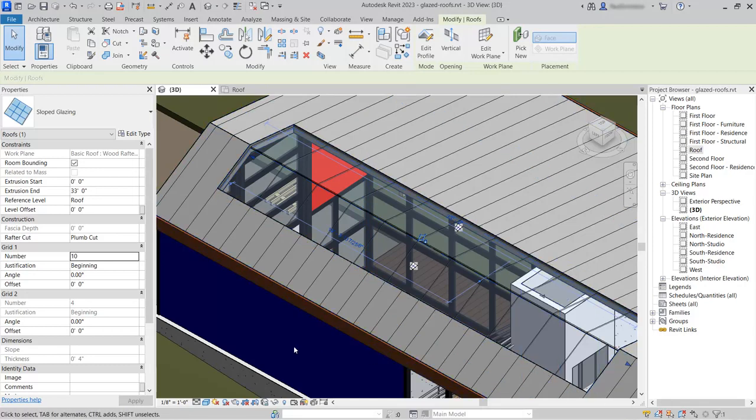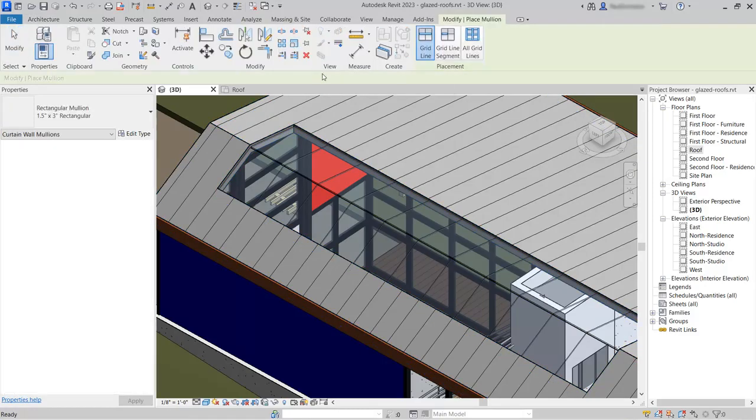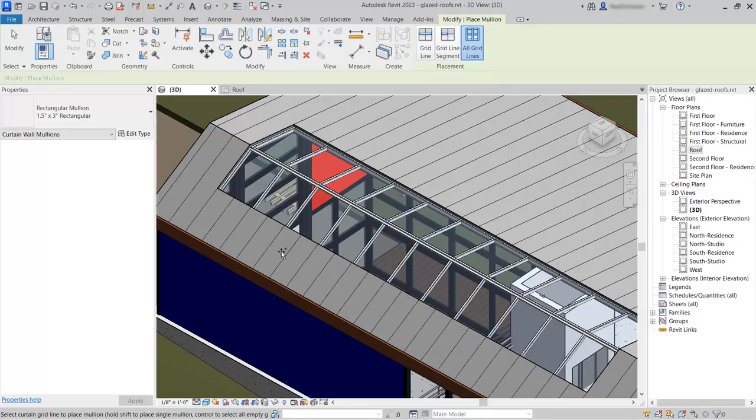So now we just need to add the mullions. So from the Architecture ribbon tab on the Build panel, we'll choose the Mullion tool. We can see that we have the Rectangular Mullion 1.5 by 3 inch rectangular selected, and we'll use this one for now. So looking at the Place Mullions ribbon, we have some placement options, and we'll change it from Single Grid Line to All Grid Lines. And then we can come into the model and just click on the grid lines on either side here, and we can see those mullions have been placed, creating a frame around our skylight.